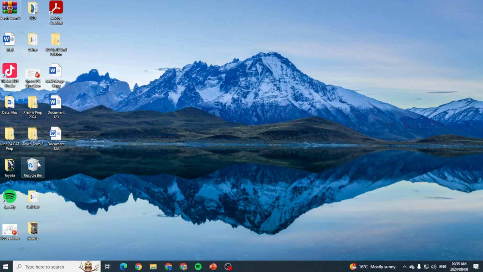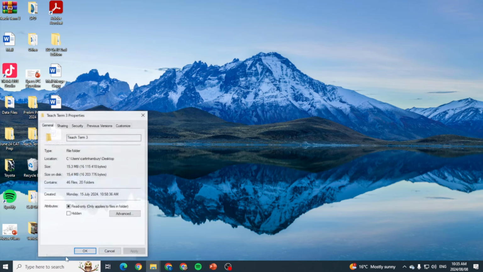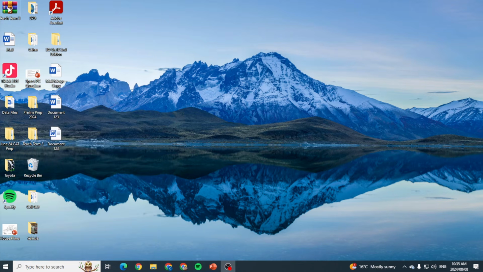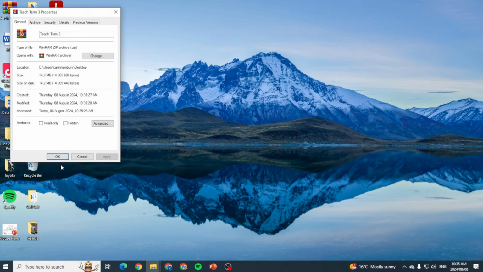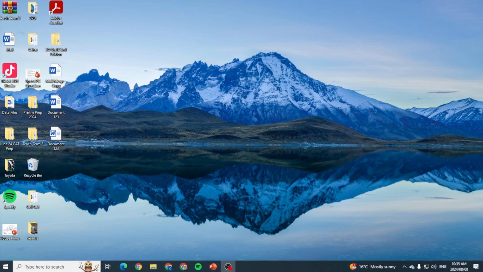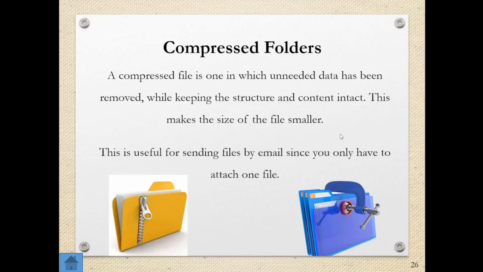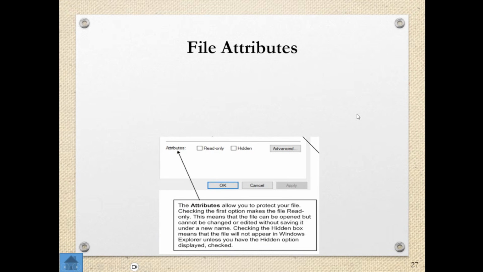Right, and if I look at this, if I right click on here, go to properties, I can see the size is 15 megs. When I right click on that one, I can see the size is 14 megs. So it doesn't compress that much, but yeah, enough that it does make a difference. Okay, so those are my compressed folders.